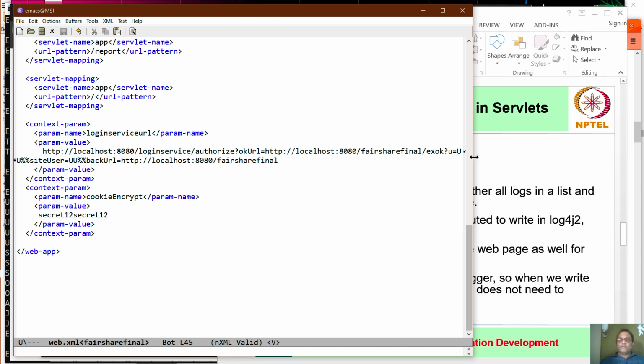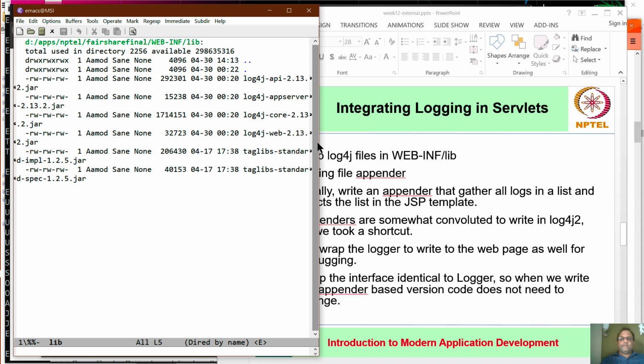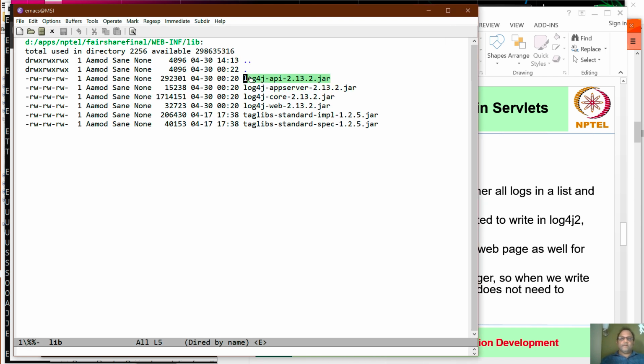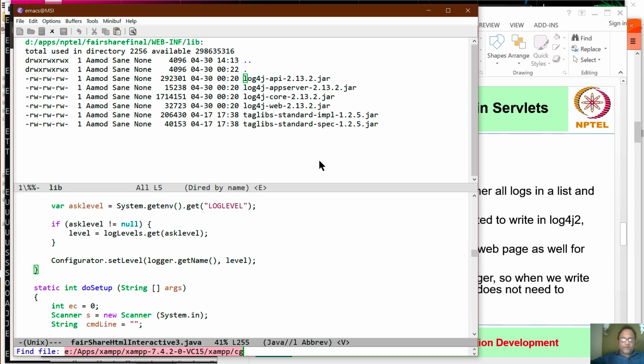To integrate logs in servlets is generally pretty simple. So for example, what I have to do here is WEB-INF lib. The library has to have these log4j classes: API, core, web, and probably app server, although I'm not completely sure about that. There is something else that came up in the XAMPP code, which is that Tomcat in the installation was skipping over these libraries for some reason. So I had to go and fix this particular strange problem.